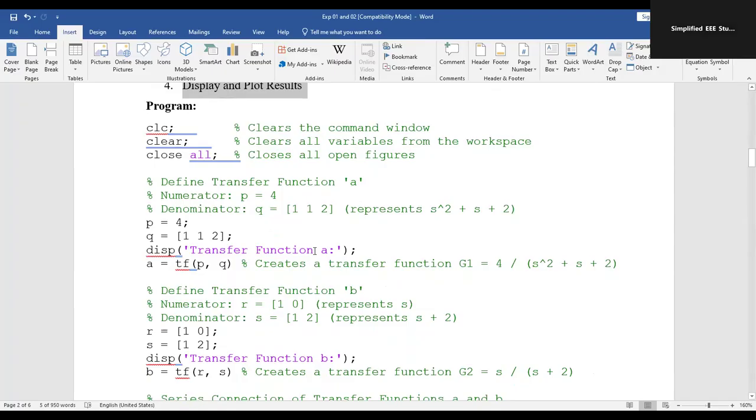First and foremost, in every MATLAB program you go for clc. clc means clear the command window. Then go for clear, which clears all the previous variables stored from the previous program. Close all means close all the open figures. Here, for every statement you have to put a semicolon, which indicates the termination of the statement.